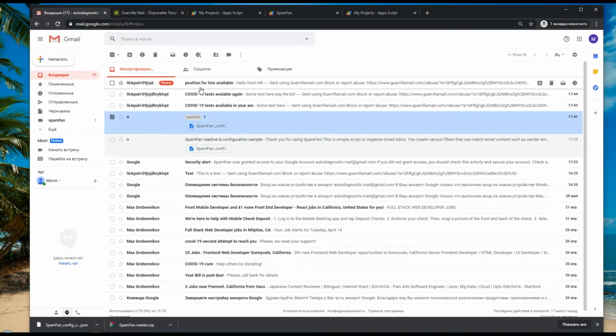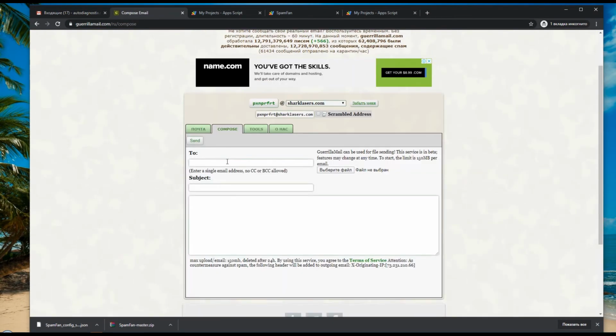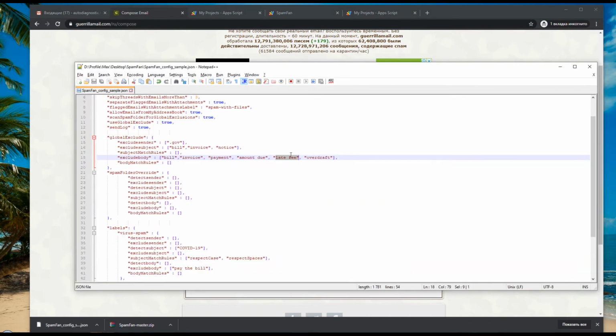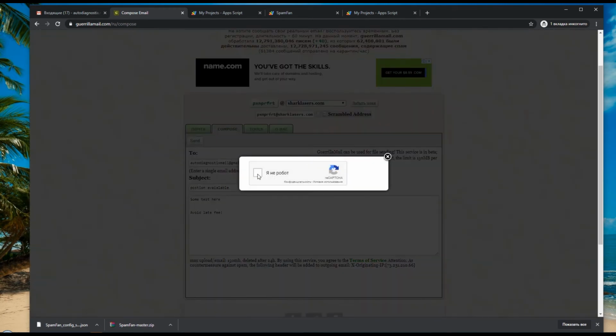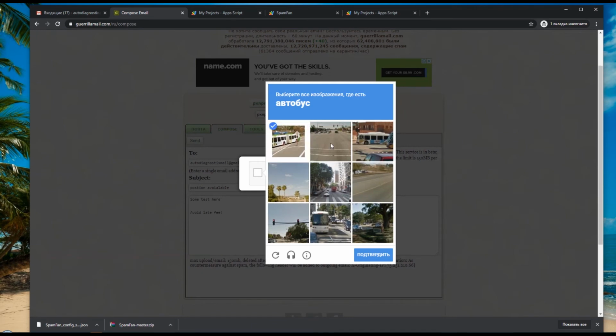And let's check if we receive it. Okay, we got that email. And then the last email we're gonna send, we're gonna keep position available. I'm not sure if I spelled this correctly, but sorry, English is not my native language. And then we're gonna put what was the exception? I think it's a late fee. I even copied it from here. And then we're gonna say some text here, and then we're gonna say avoid late fee, and we're gonna send that again. And the fourth time I have to prove that I'm not a robot.